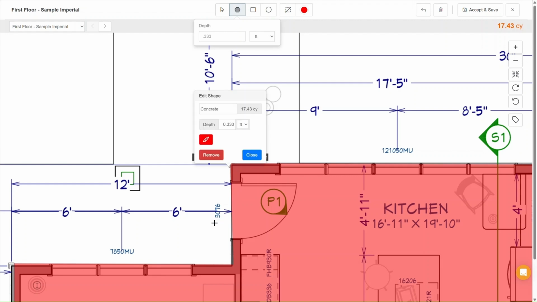You can click inside that shape, and that's where we can change the depth. So maybe I realize this isn't 4 inches. This needs to be 6 inches. That's where I can come in here without having to redo the shape entirely and just change it from 0.333 to 0.5 and press close. I could also click in here and change the color. So maybe I want to color code varying depths. I could say that blue is going to be my 6 inch.